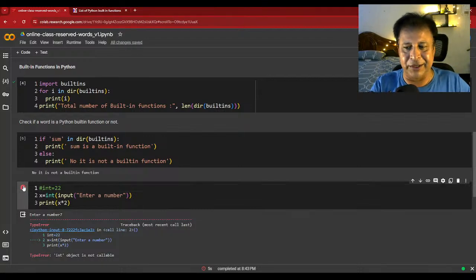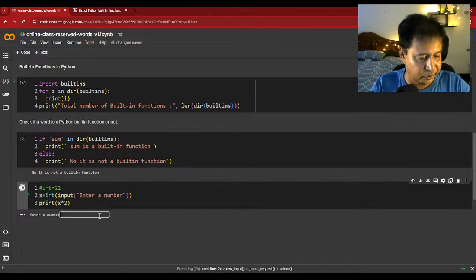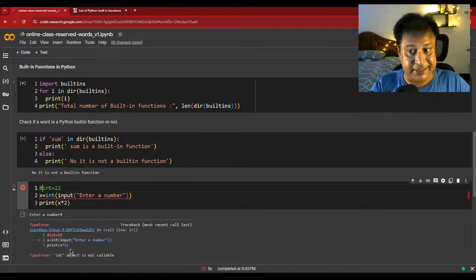But here the cloud gives a different story. Let's see, this should work, but it will not. See, it is still considering int as not callable. Even if I reload it, it will not work. But in your case, if you are using Visual Studio Code or your IDE, it will work.